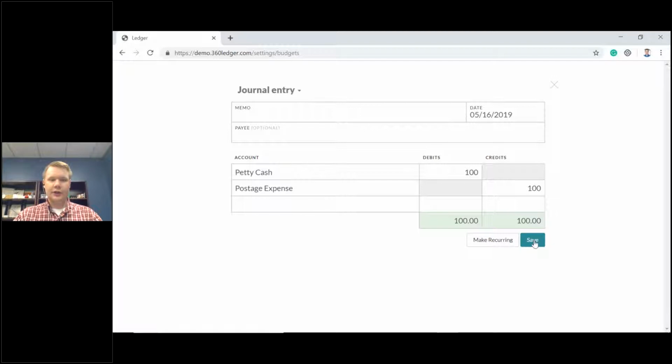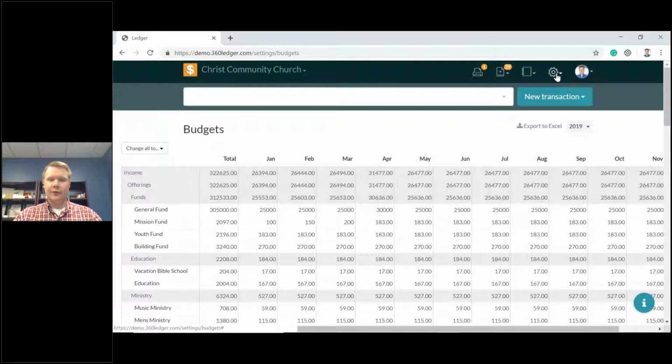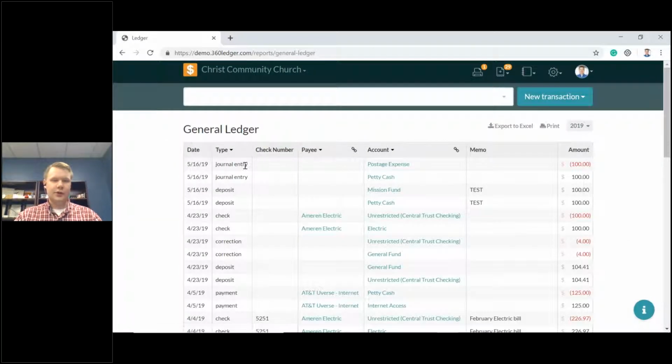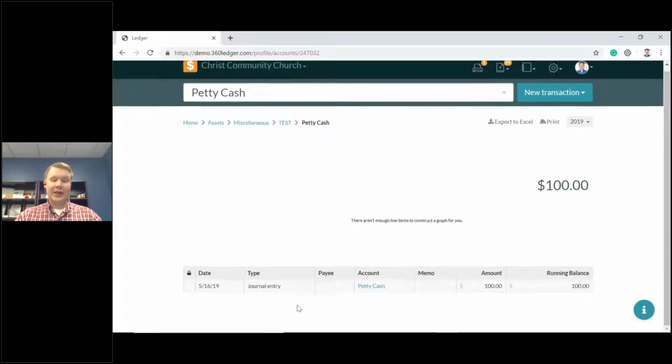All right, so we'll save our journal entry here. And then, perfect, that was saved. Let's go in and look at our general ledger. Excellent, so it shows our journal entry right up there. And we can actually just click on this here and it will take us all the way to the petty cash account and show us exactly what history has happened on that account.